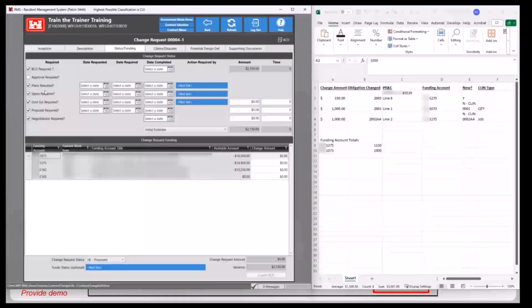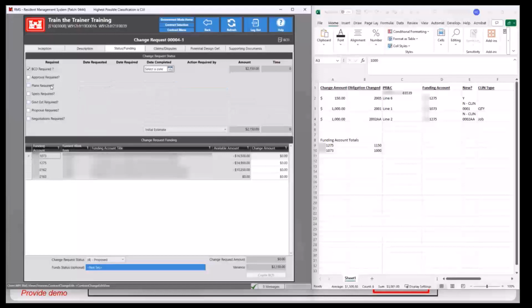You can check all of the boxes here that apply. If these boxes are checked, make sure that you are entering these dates for the check boxes. Otherwise, if a date is not entered or left empty, the change cannot be considered complete, and therefore it will not be able to get linked to modifications. So for the sake of this demo, I'll go ahead and unselect all of these. And I'll set a BCD required completion date.